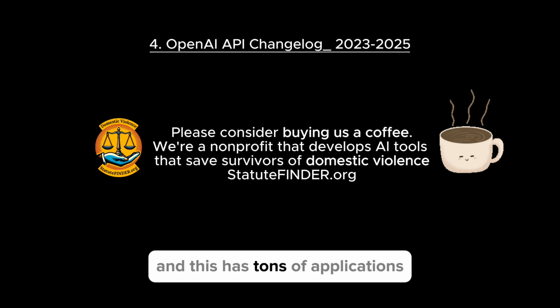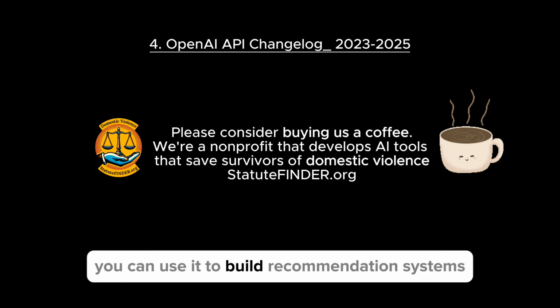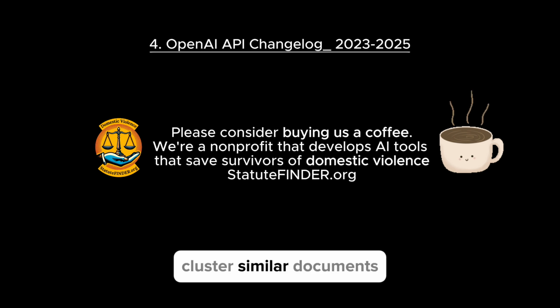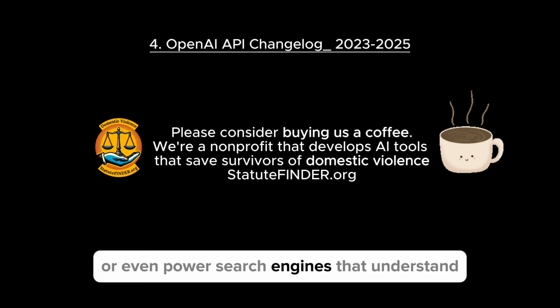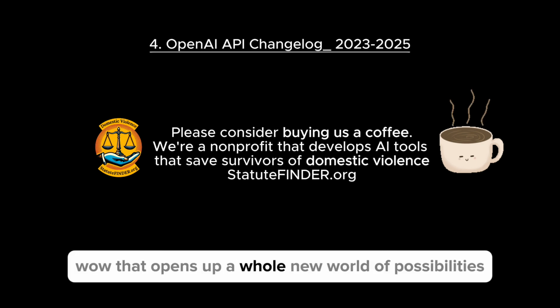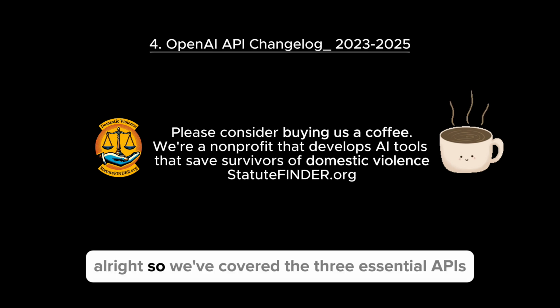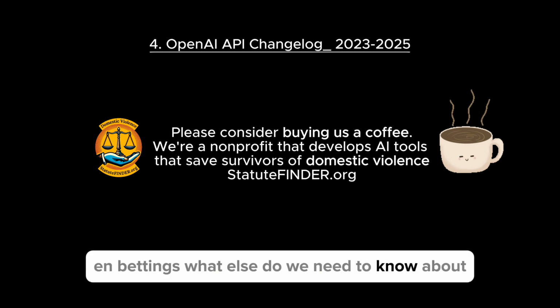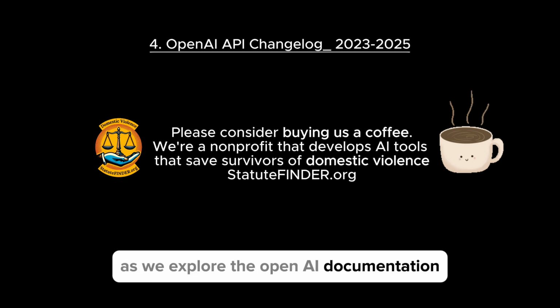Precisely. And this has tons of applications. You can use it to build recommendation systems, cluster similar documents, or even power search engines that understand the intent behind your queries. Wow, that opens up a whole new world of possibilities. All right, so we've covered the three essential APIs: completions, chat completions, and embeddings. What else do we need to know about as we explore the OpenAI documentation?